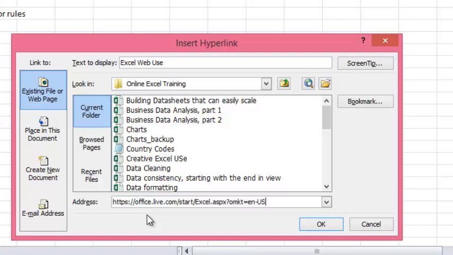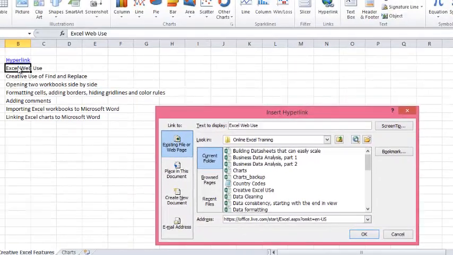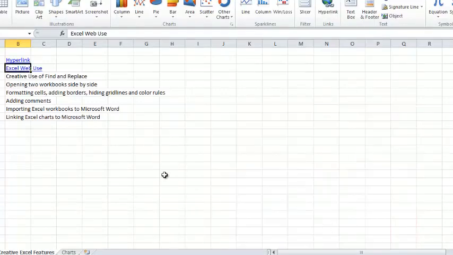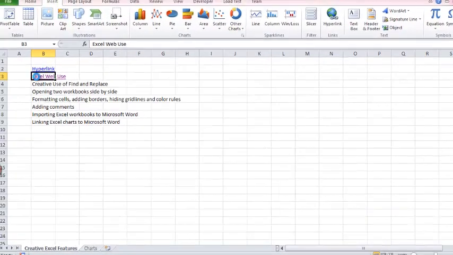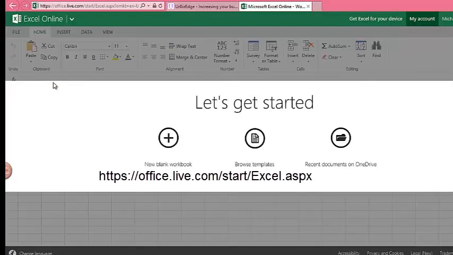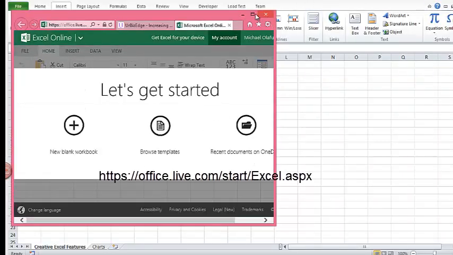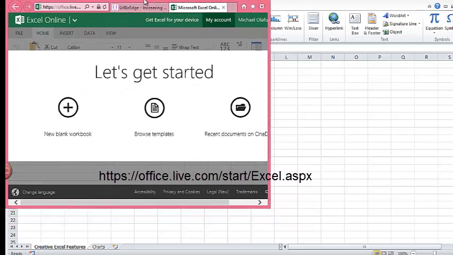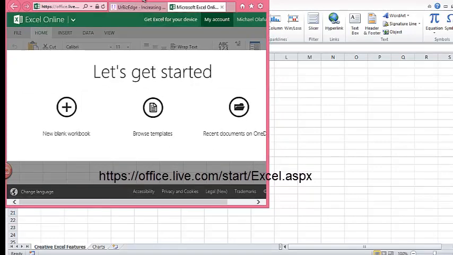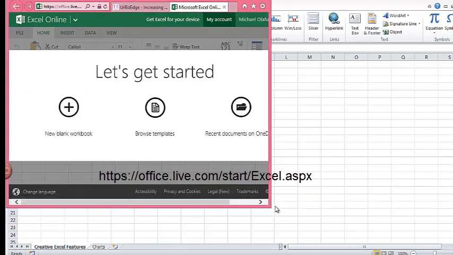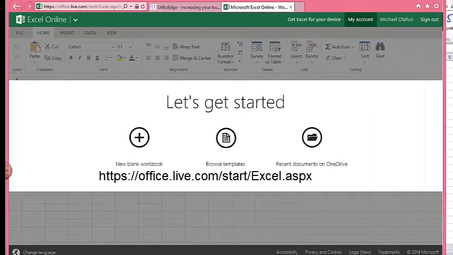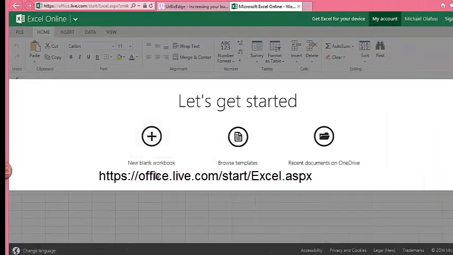So I'm going to paste that link I copied. This is the link to the Excel Web Access web app. So I'm going to click on OK. So now if I click on this, it's going to open this for me. Let me make it fit into my recording window. Can you see? And this is Excel Web App.